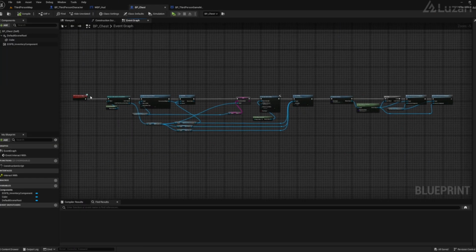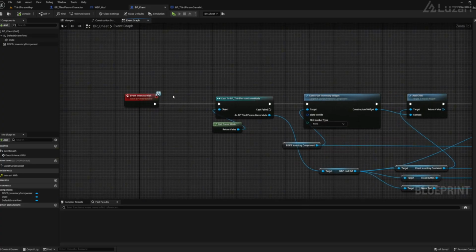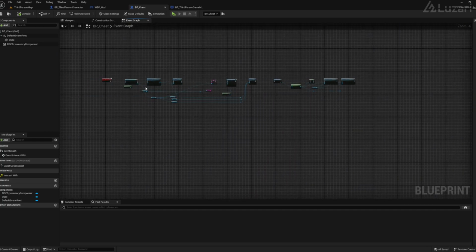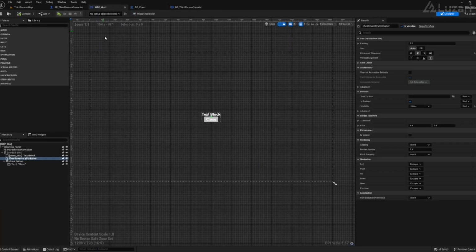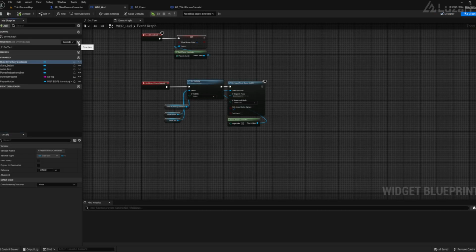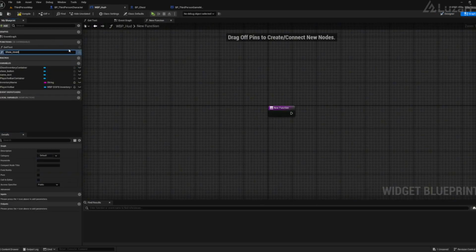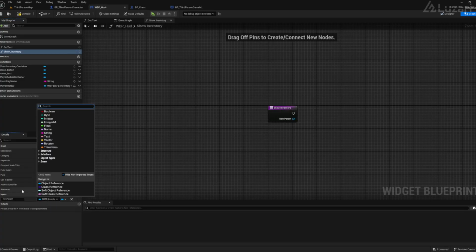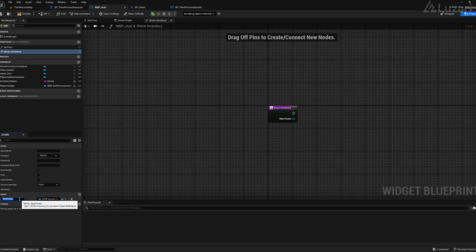Right now I'm in the chest blueprint, and this is the interact function, the interface that we created. You see all this code here. Let's just copy everything here, just copy it for now. And now let's go to the HUD widget, go to the graph, and create a function, Show Inventory. The input would be the inventory component, and let's rename this to inventory component.